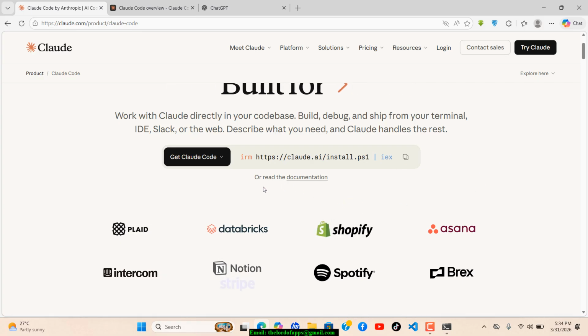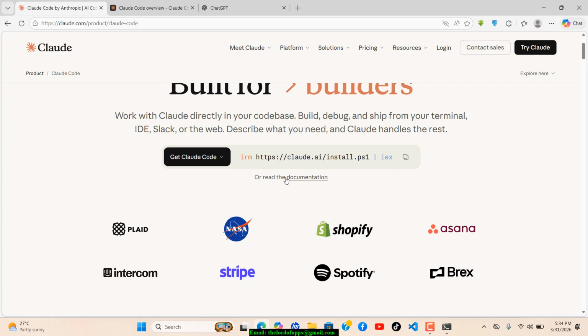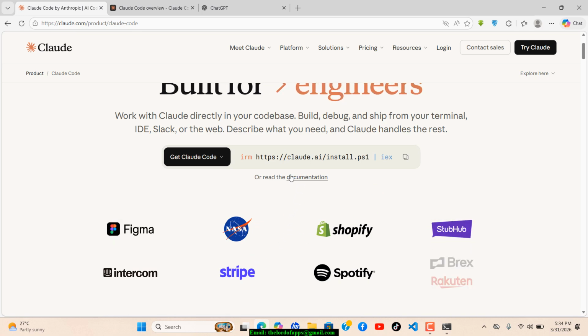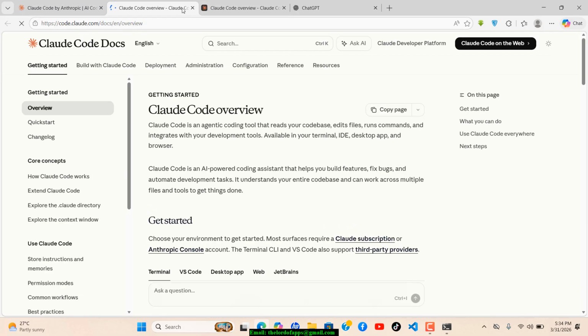Now, we do have documentation we could look at if we want to install this and we don't know how to do it. I'm going to click on this documentation, and it's going to open in a new tab. All right, let me close this out.